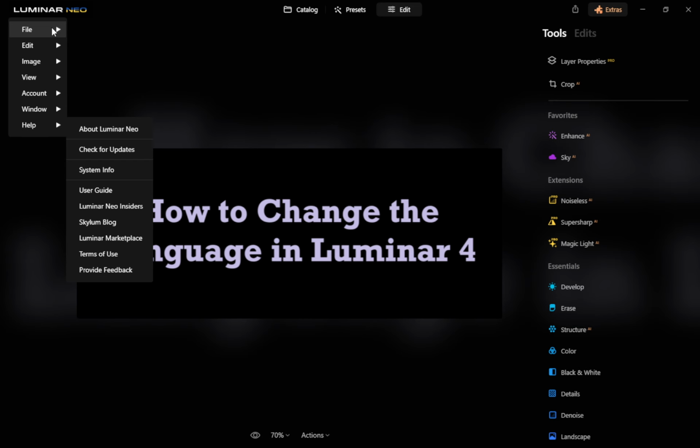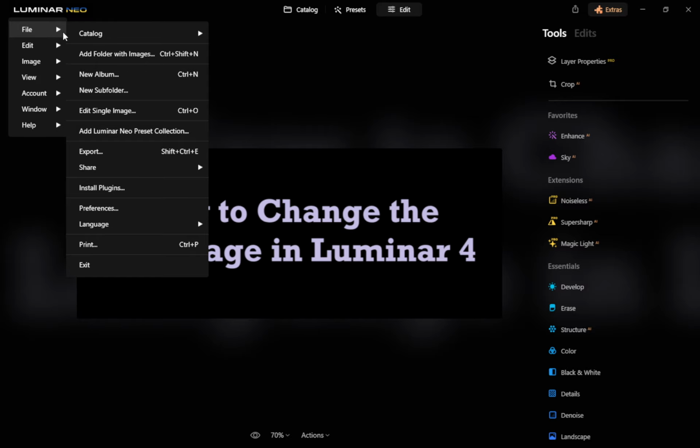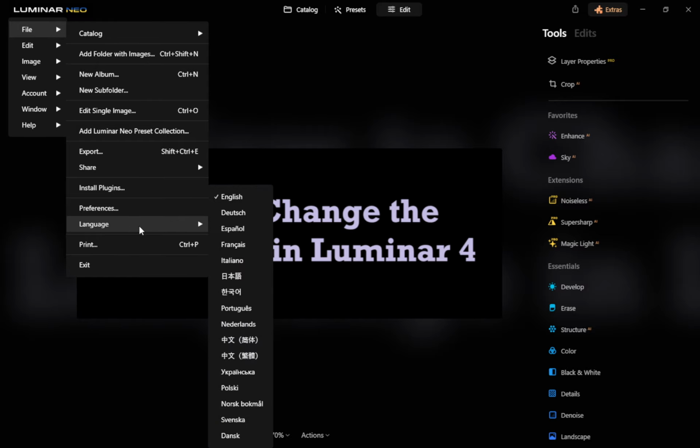Once you relaunch, take a quick look around the toolbar and menus to verify the change. That's all it takes. With the right language set, navigating tools and settings becomes much simpler, letting you focus on your editing instead of the interface.